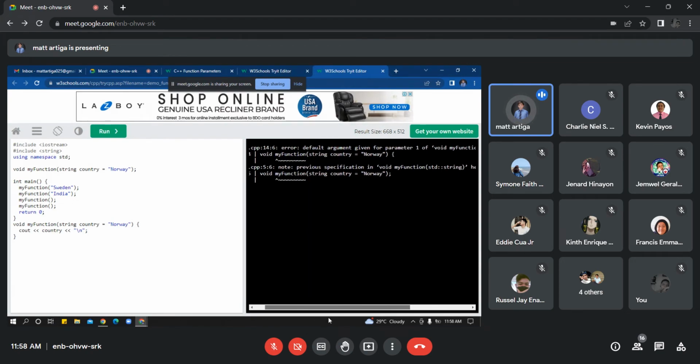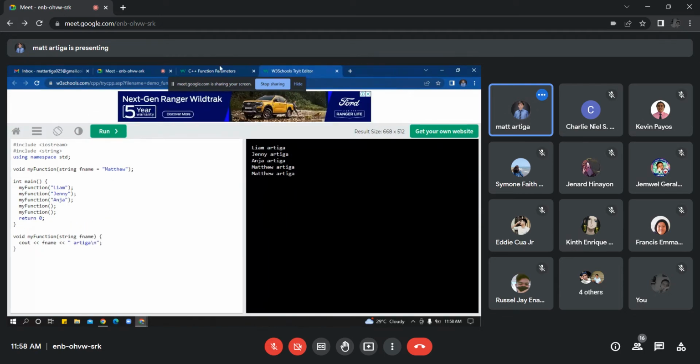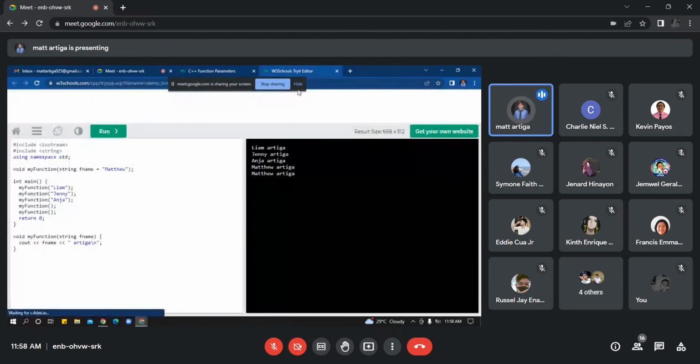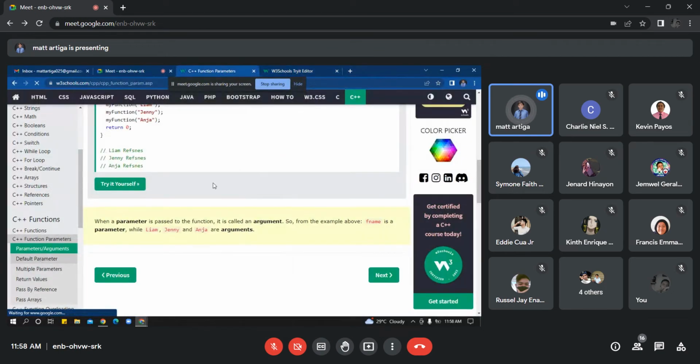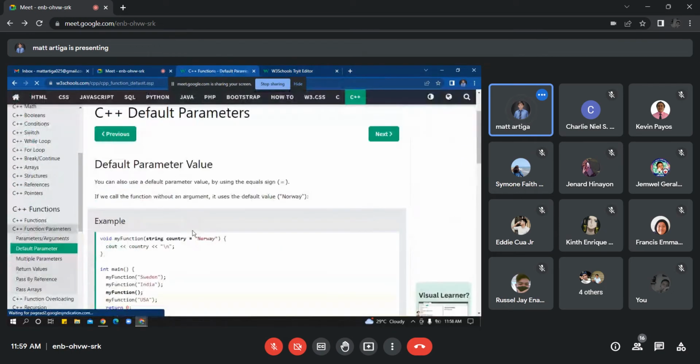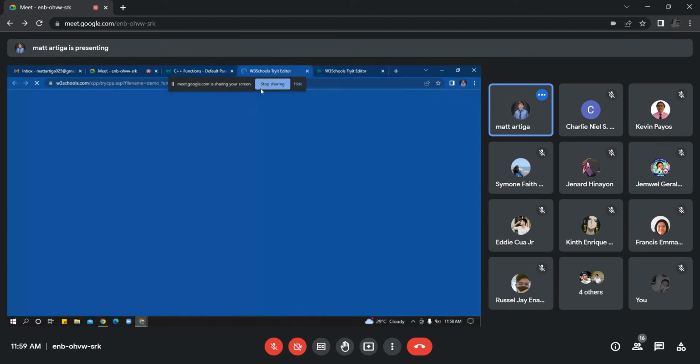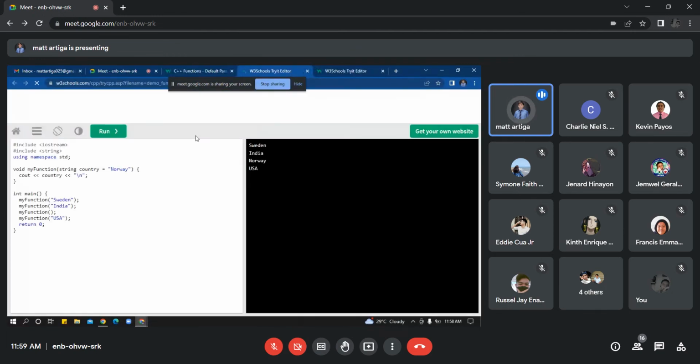Previous specifications in void may function as the string here. Okay. So, according to W3Schools, the default parameter example doesn't seem to include the library.